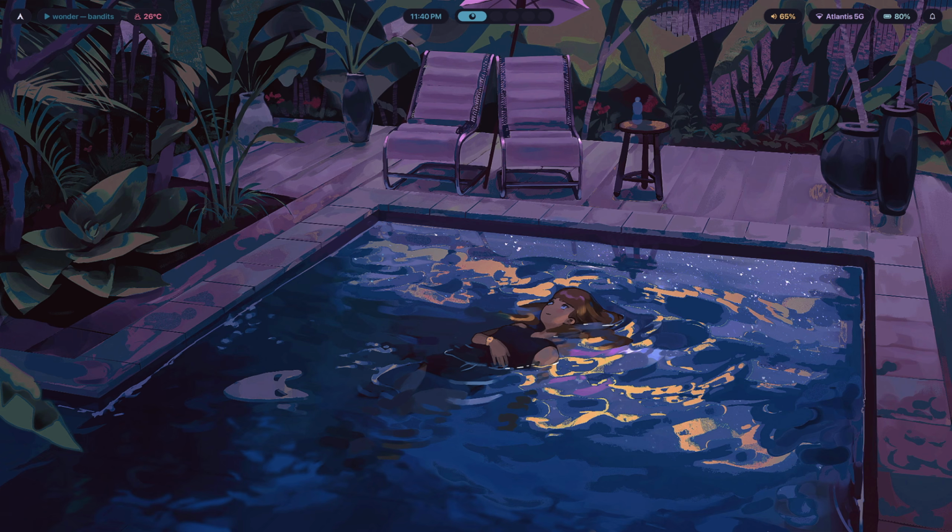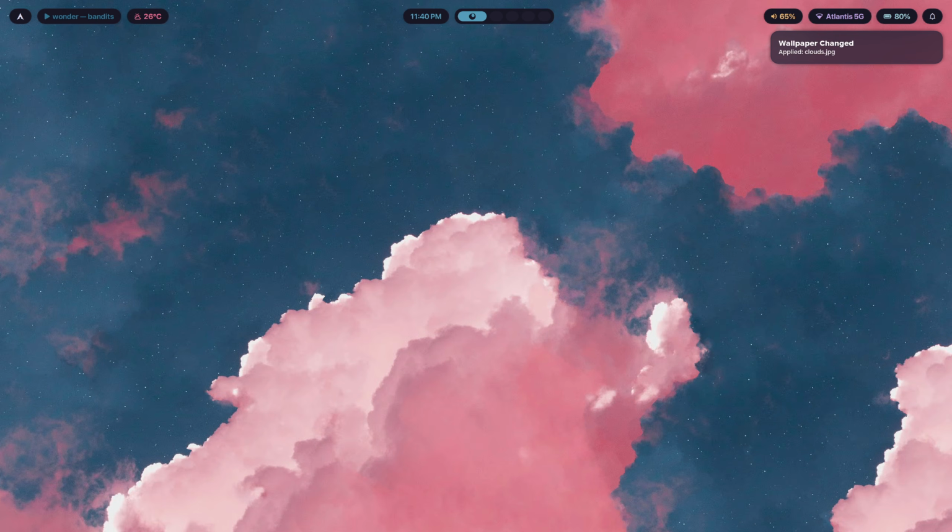Wouldn't it be great if you could change wallpapers like this instead of literally hard coding paths inside config files like you're a caveman and it's 2021? Well, it's actually pretty simple to set up.